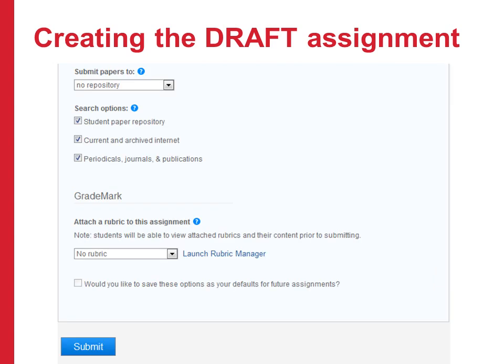We now scroll down to the bottom of the form, and it asks us where we want to submit our papers to. Now in here we select no repository. It's because we don't want Turnitin keeping a record of any draft submissions that we've made. If we left that as the student paper repository, then any second or third or fourth draft submissions the student makes will be checked against previous submissions, so they get a very high score on their similarity. So leave it as no repository or change it to no repository.